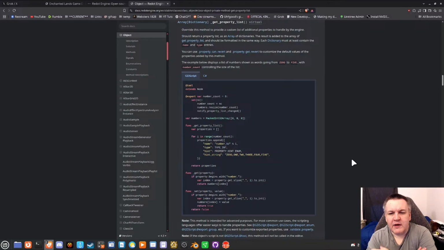Override this method to provide a custom list of additional properties to handle by the engine. Should return a property list as an array of dictionaries. The result is added to the array of get property list. It should be formatted the same way. Each dictionary must contain at least name and type entries. You can use property can revert, property get revert. Displays the list of numbers, going from 0 to 5. Number count controls the list. Set number count.